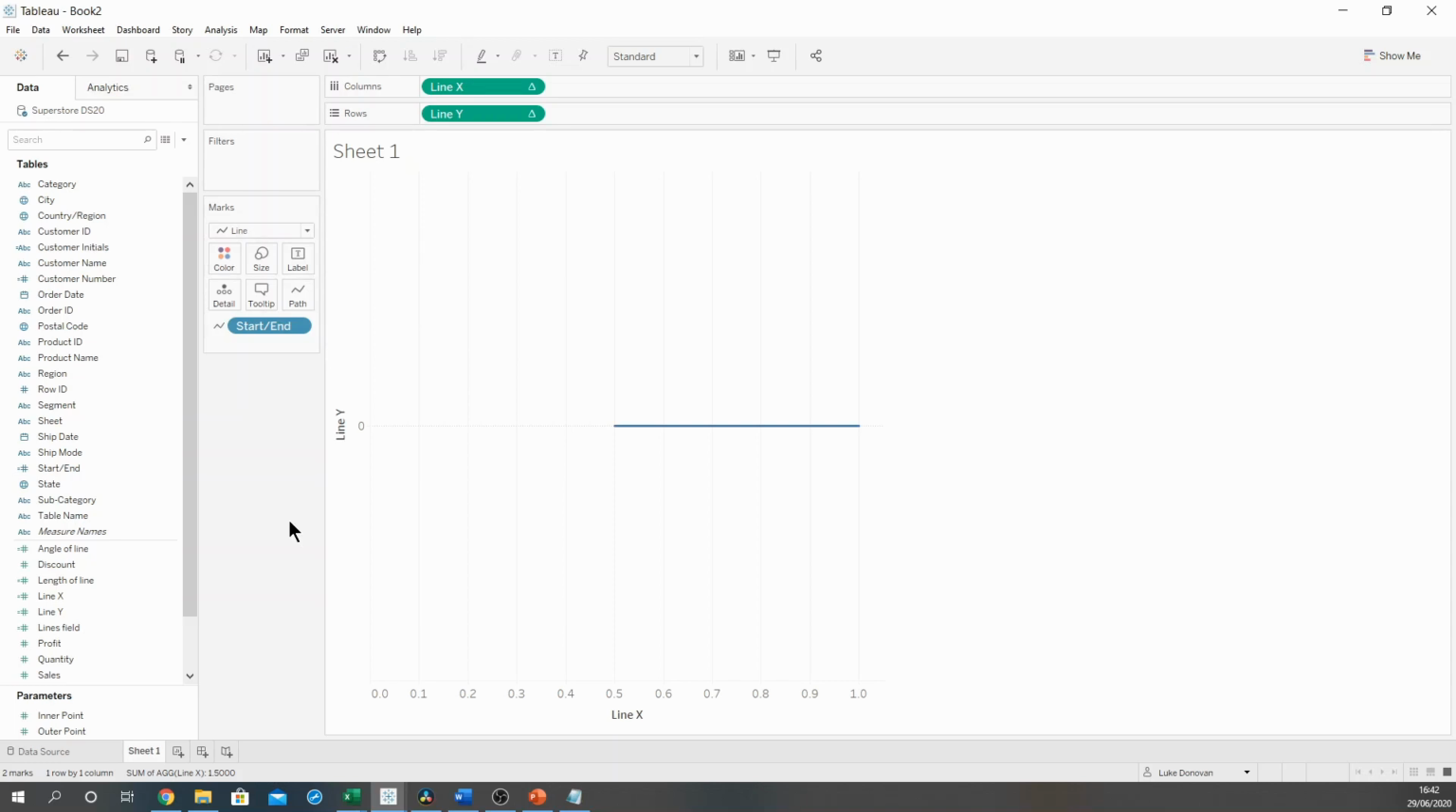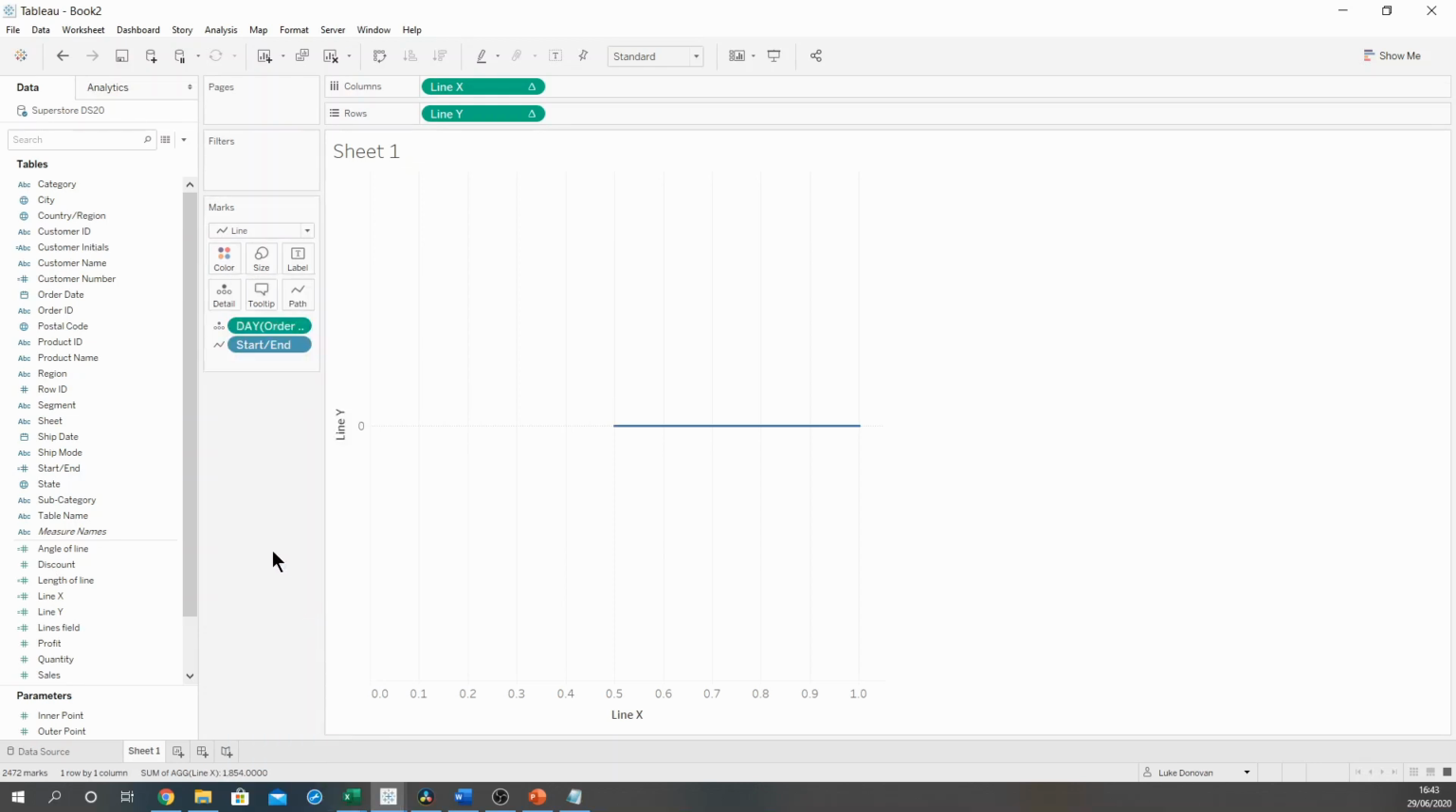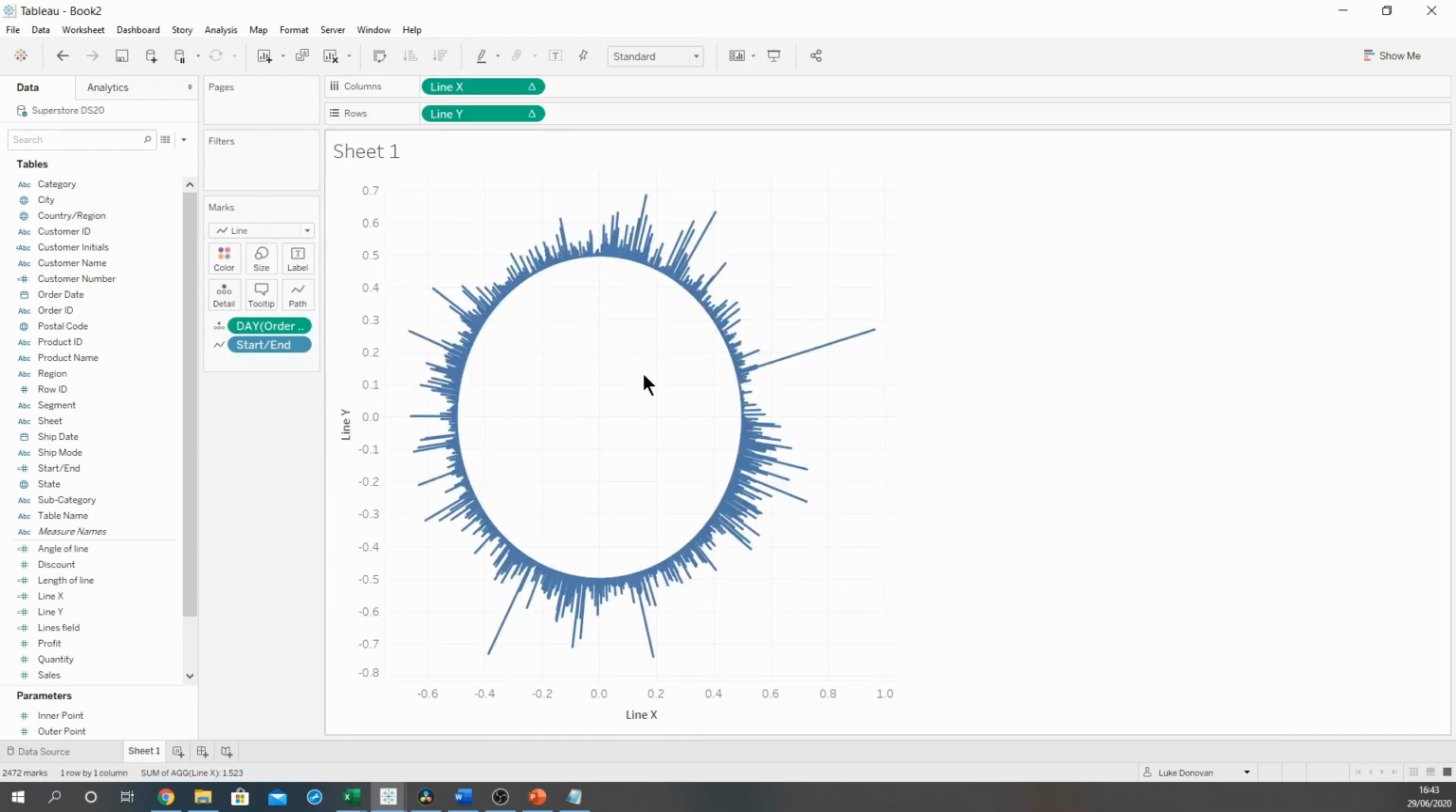So I'm going to be using order date, and specifically each individual day from the data set. So grab order date and put it onto detail. And at the moment it's showing me discrete years, and I want continuous days. So I'm going to scroll down and click day. Now go into each of your X and Y pills and compute using order date or whatever field you have chosen. So go into line X, compute using order date, line Y, compute using order date. And there we go. We have our startings of our radial bar chart.